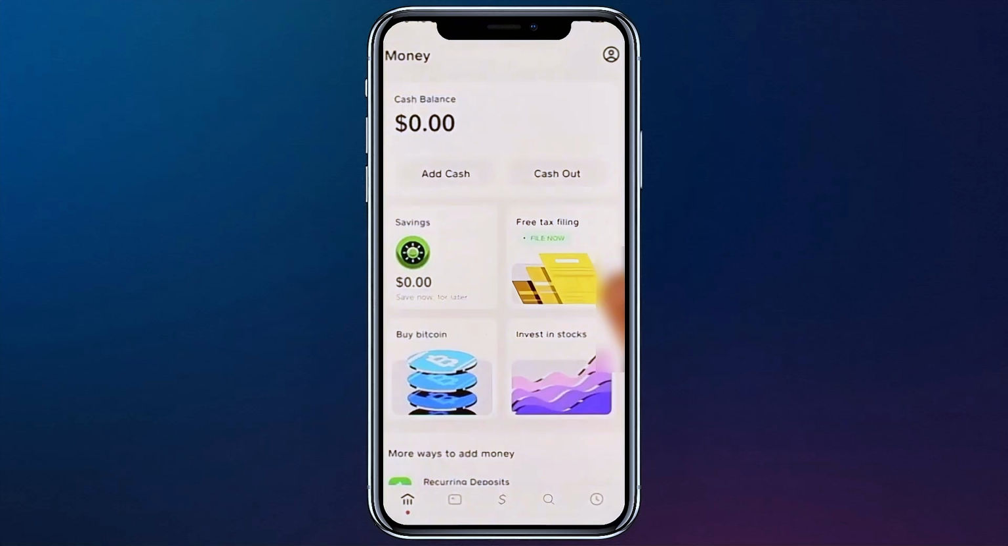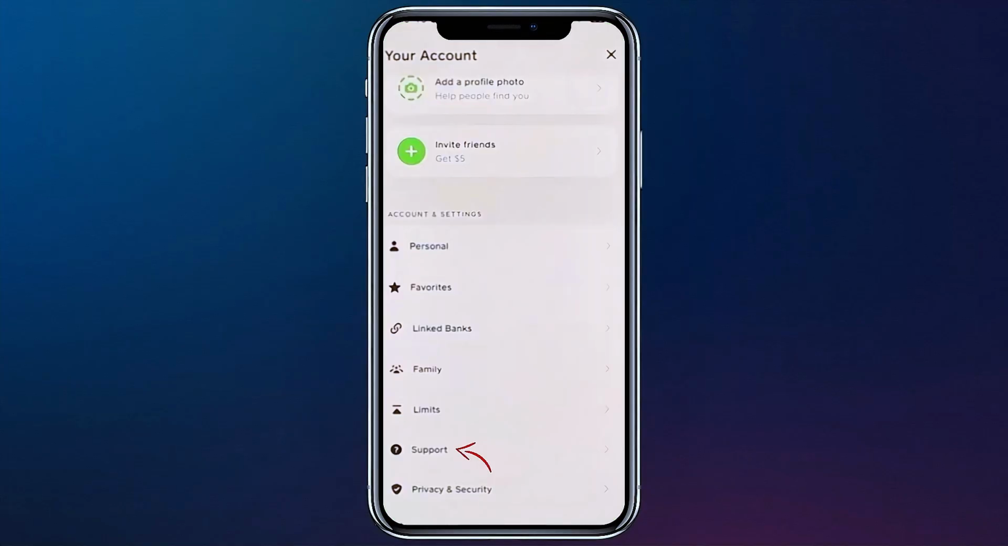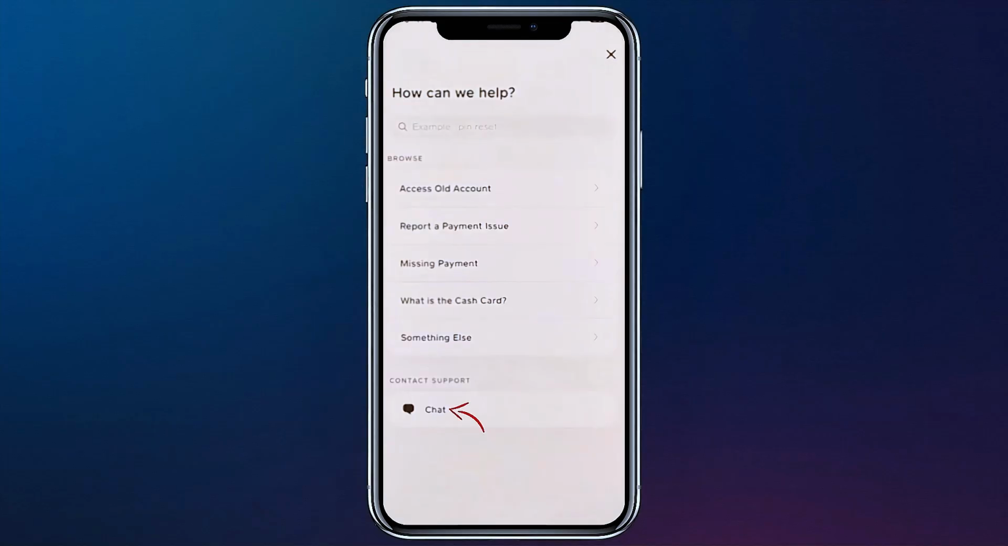If your limits still don't update after verification, open Cash App again, tap your profile icon, scroll down, and select Support. From there, choose the option to contact support and start a chat with a Cash App representative. Let them know you're experiencing an exceeded limit error and that you want to review or increase your limits. Following these steps is the most effective way to fix the Cash App exceeded limit error and continue using your account without interruptions.